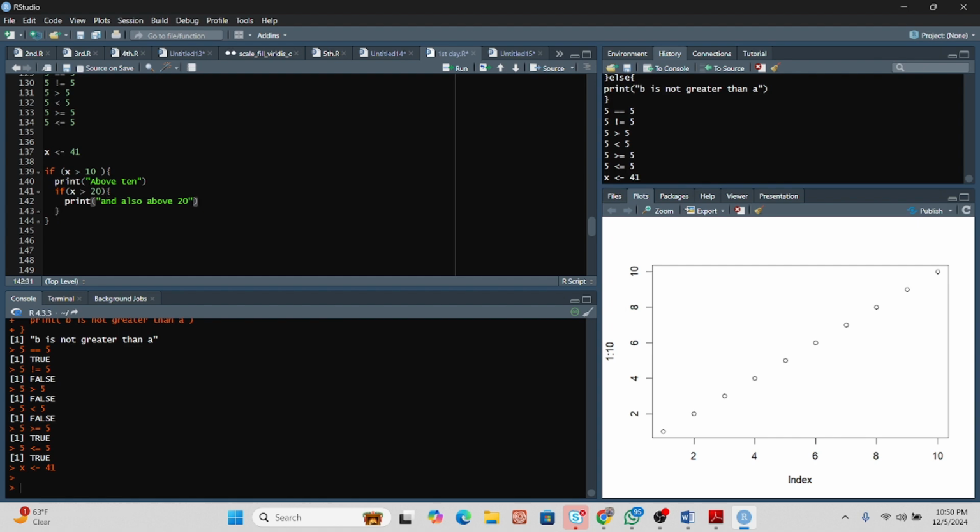And if that does not happen, suppose I put an else here, then what is the condition? Suppose I print "but not above 20". Then else.